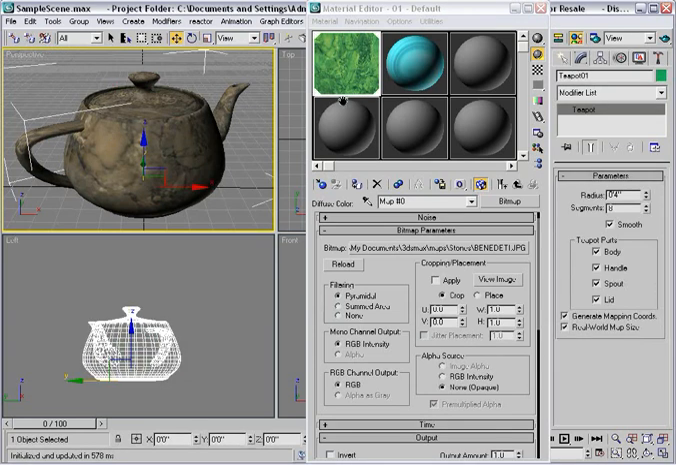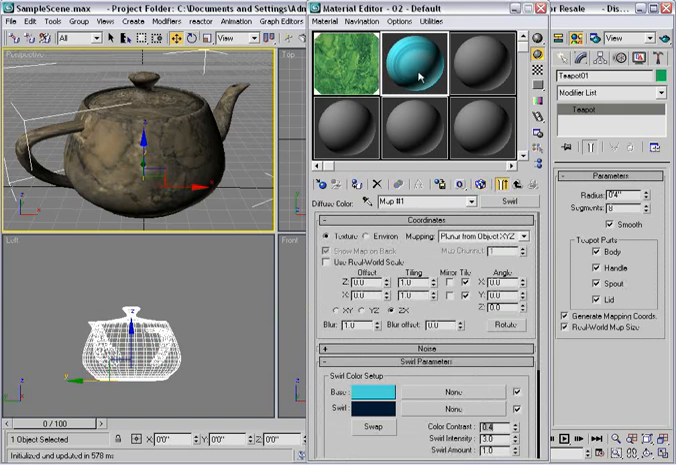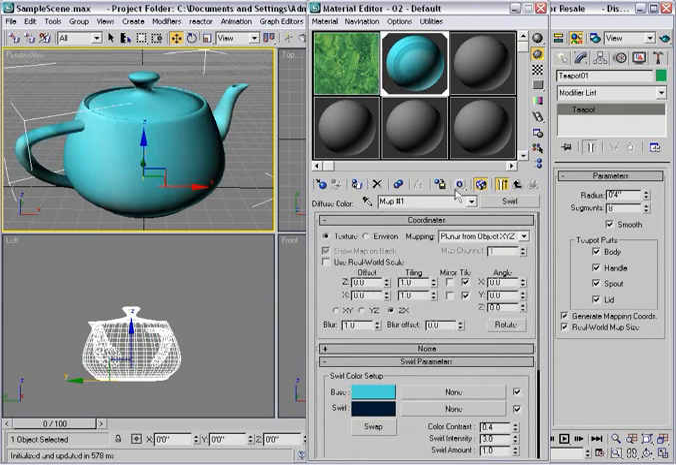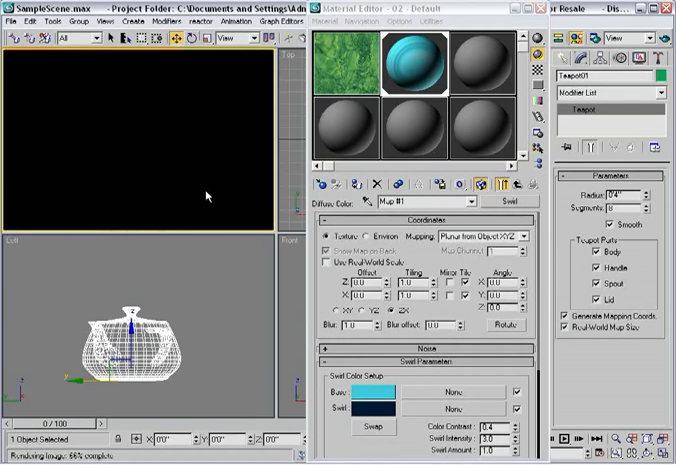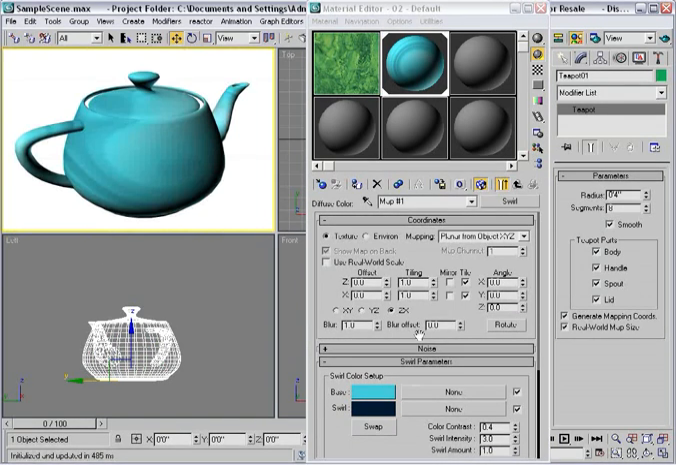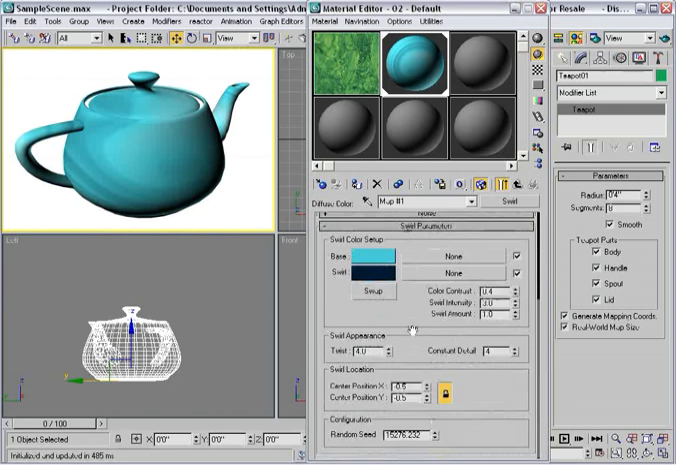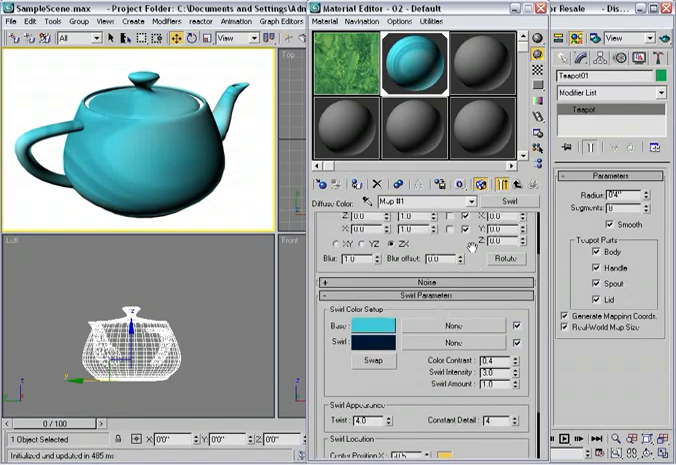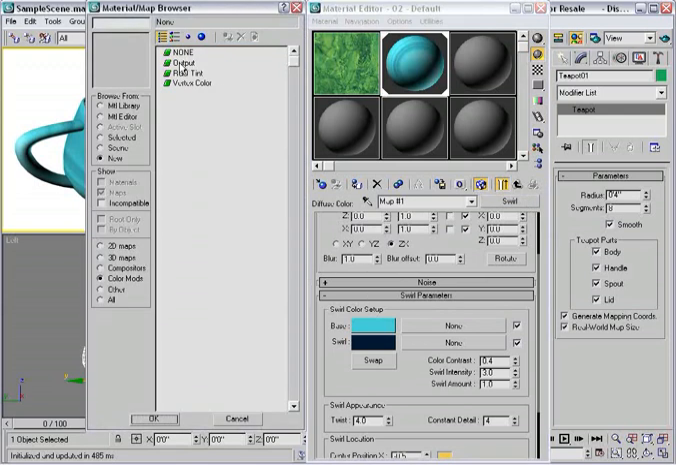Now, some maps don't have an output rollout. For example, here's the swirl map, and I'll go back into Active Shade. You can still use output, however, if you want. And it works like this. Change the map type to output.